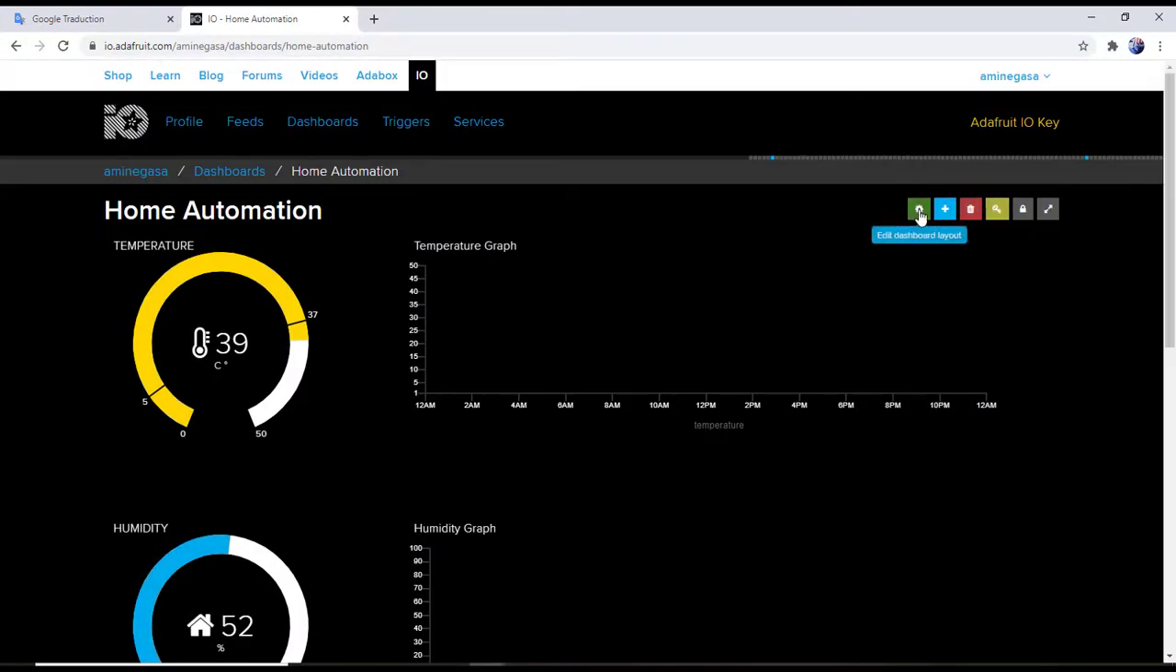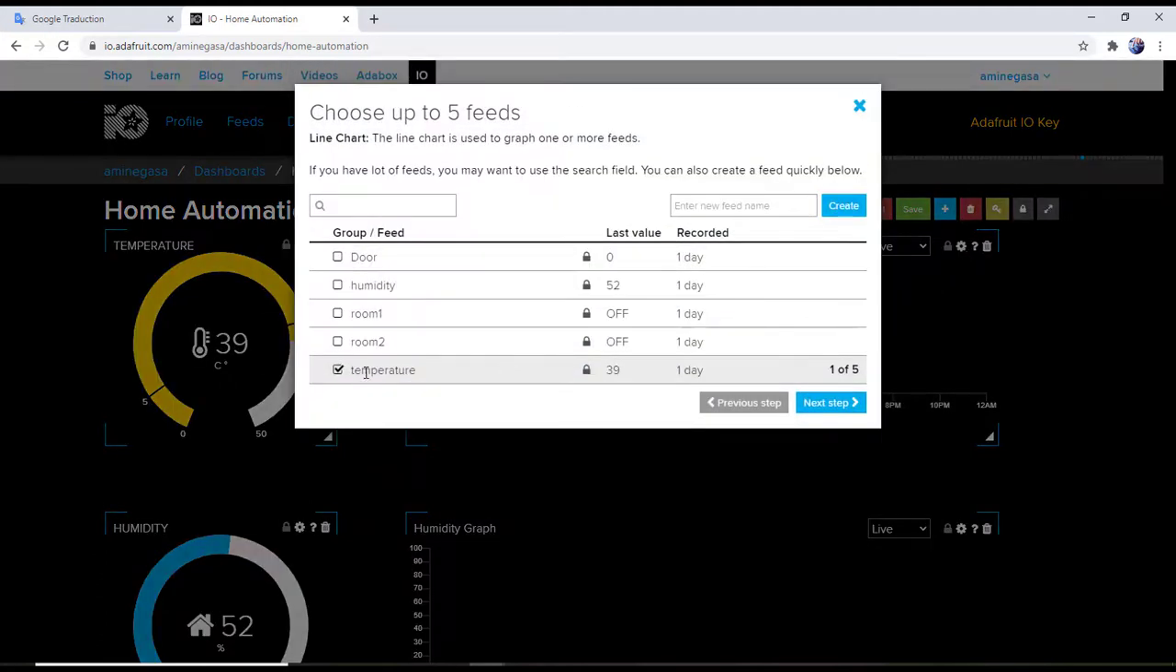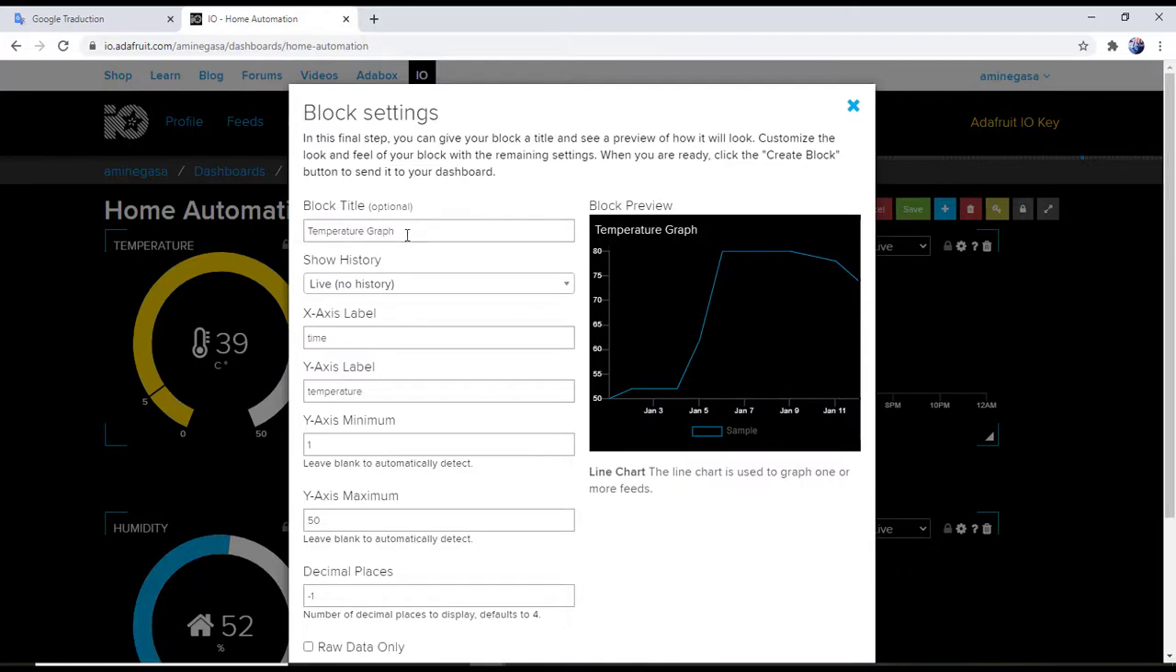I try to edit the line chart to show you the options, temperature. Next, here I gave a name, temperature graph. Here show history, live, no history. The line begins to draw when the data is sent from the Raspberry. X axis label time, and here Y axis label temperature.